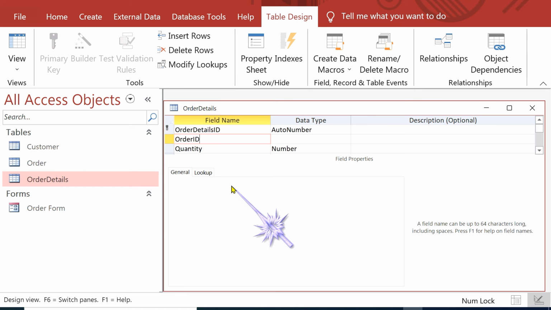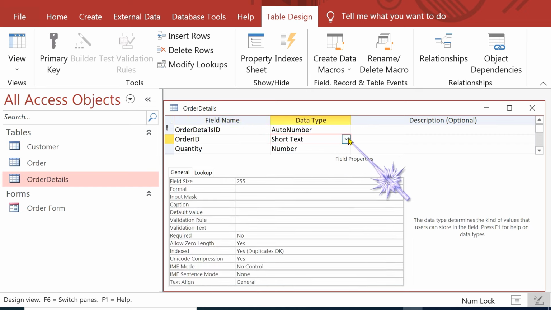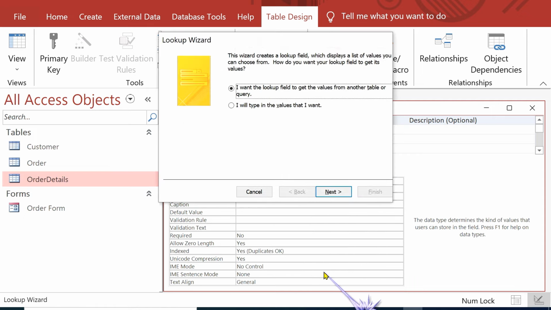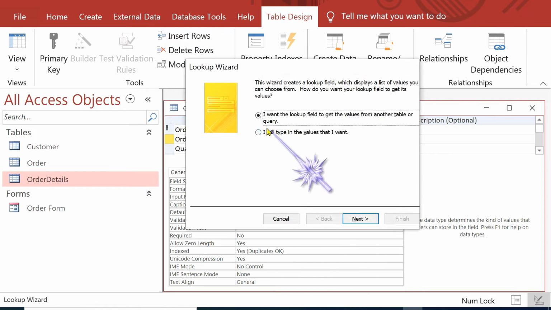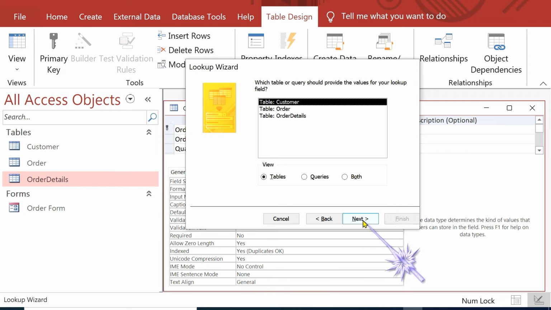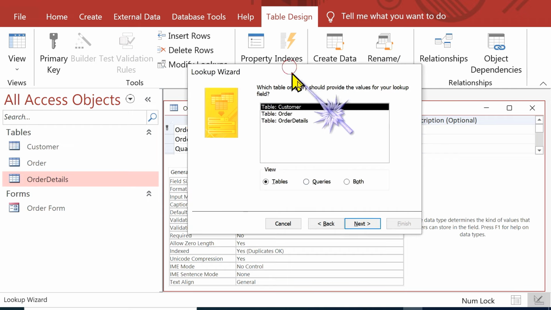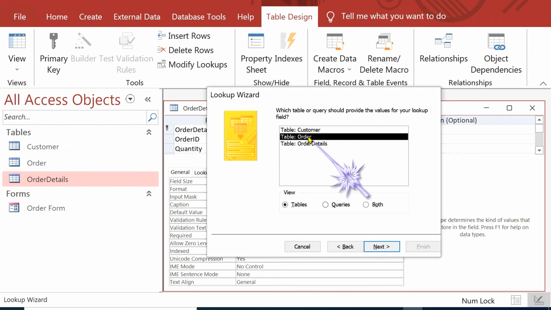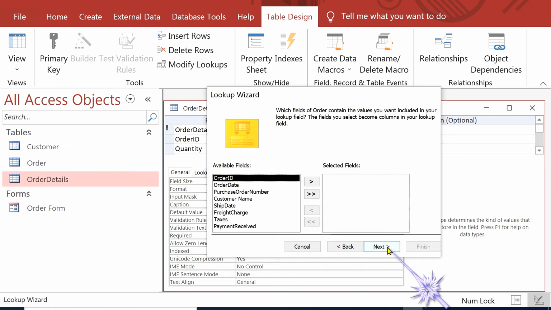Okay. Then you come here. Open here. You go down. Lookup wizard. Okay. Then next. The table we want to link it to. These other details. We are linking it to what? The other table. Go next.